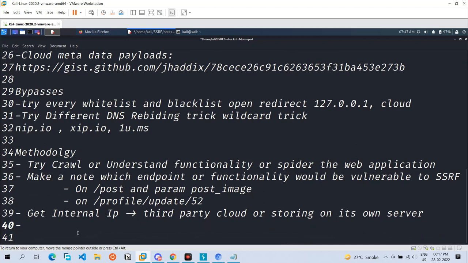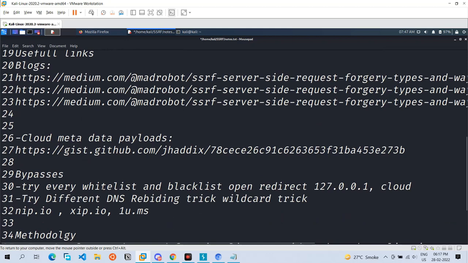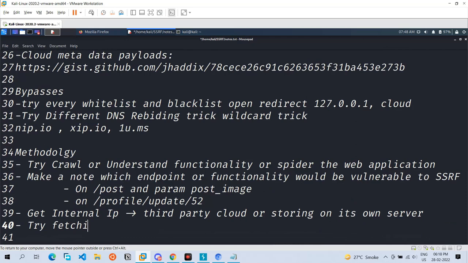So internal IP, then first try to exploit all this. Try fetching files, scan for ports and all those exploit stuff, right? So try exploiting. This is the next step. Okay, try exploiting. If it's cloud, then make sure you try to fetch metadata.